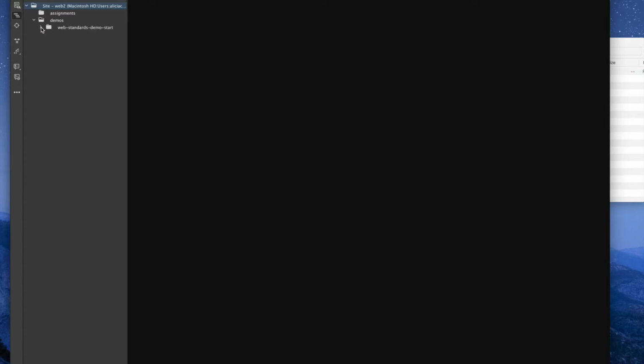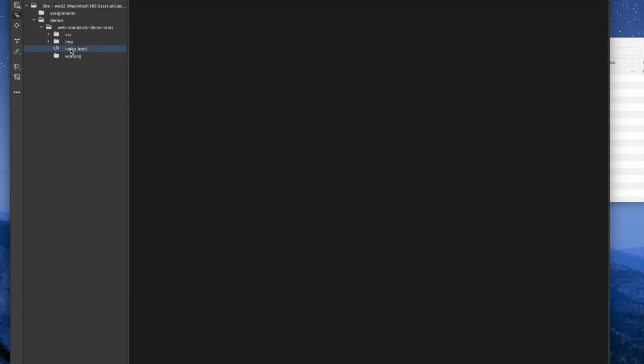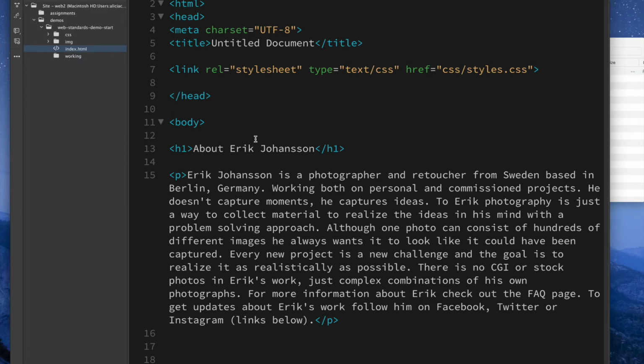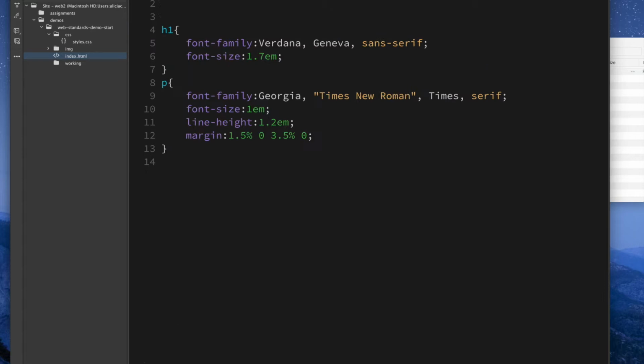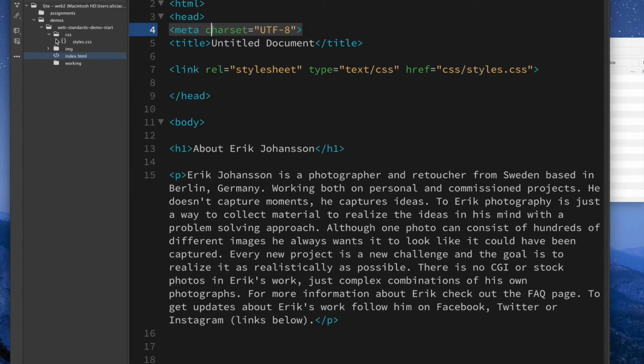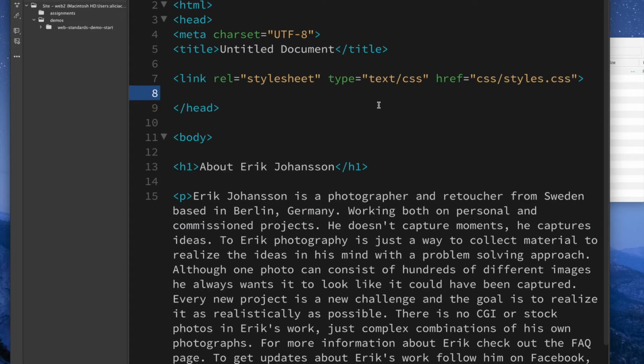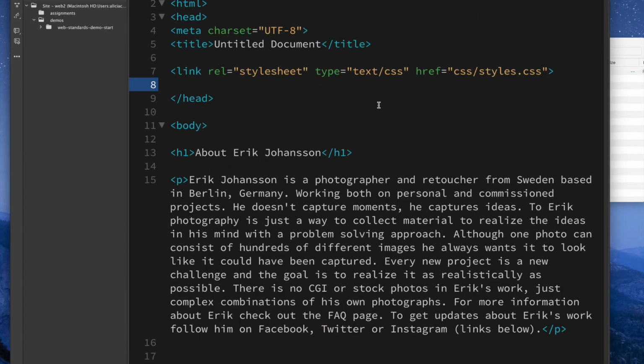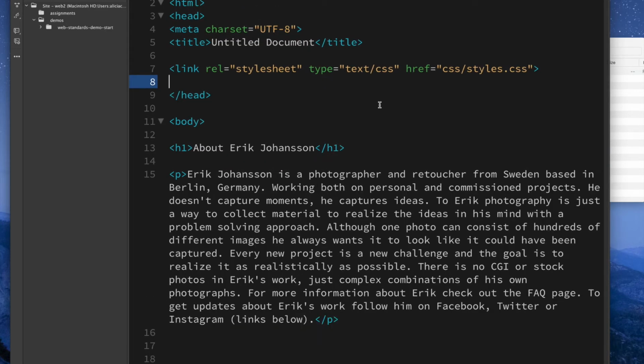Okay, so if I open demos, I'm going to see that there's the Web Standards demo start, and in Dreamweaver all you have to do is double click on index.html to see the code. You're also going to want to open up the styles.css, but don't do it through here. It's linked for you right here, so this is how you would look at that code. If you need to zoom in or zoom out, you can use Command plus, Command minus. That will zoom in and out of your code for you.